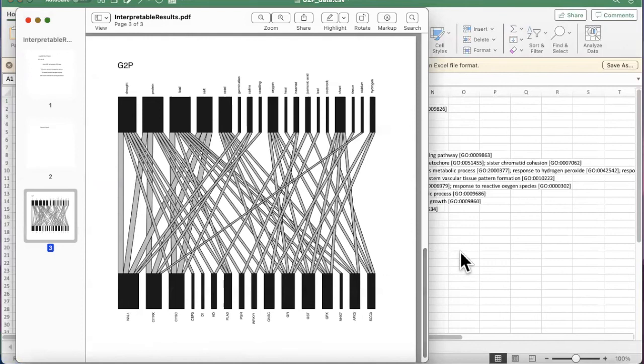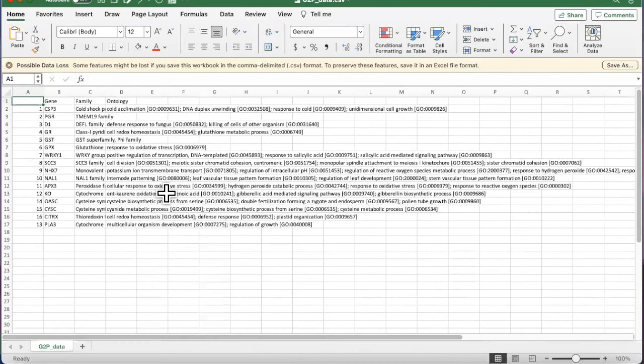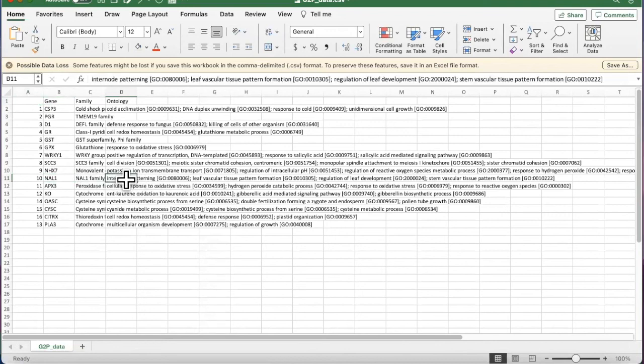So going back to here, let's say we're looking at NAL1. If we go to here and we look at NAL1, we have it here. You can see that this is involved with internode patterning, leaf vascular tissue pattern formation, leaf development and vascular tissue formation. Now, we could say that this is a possible gene involved with salt tolerance because it is affecting the vascular tissue of the plants.